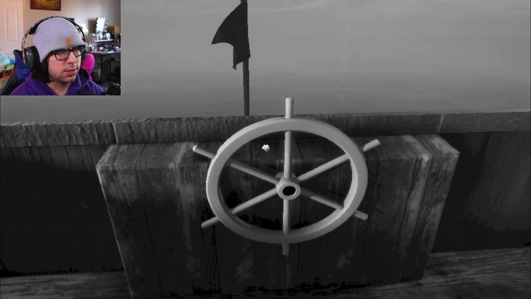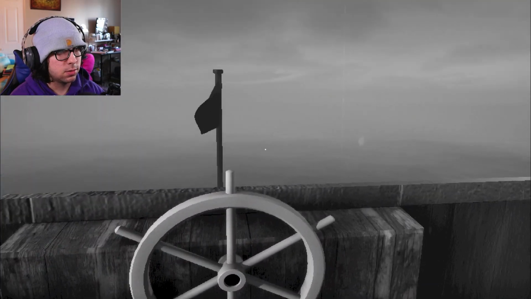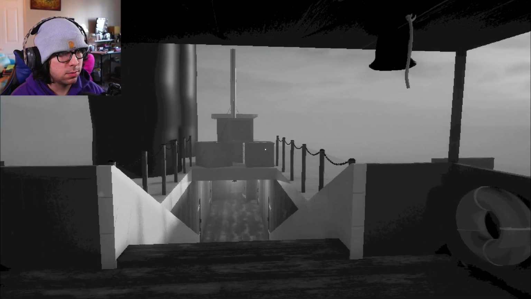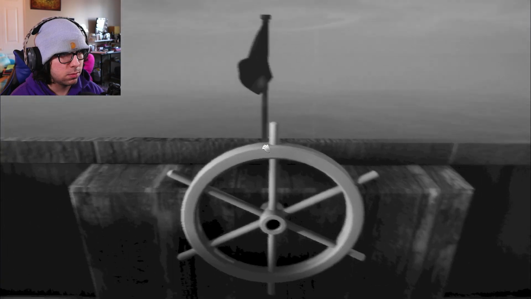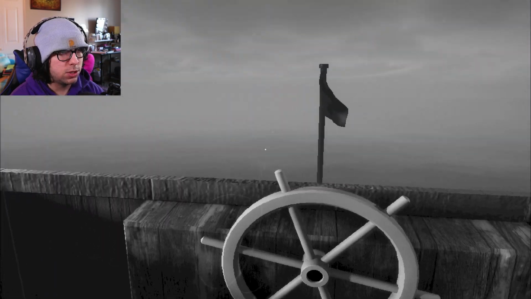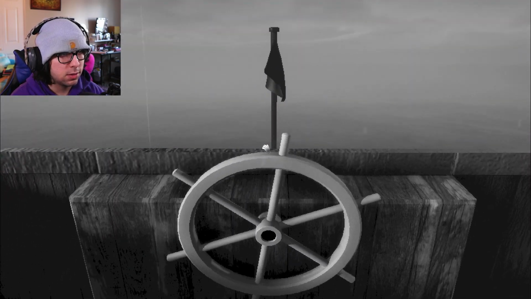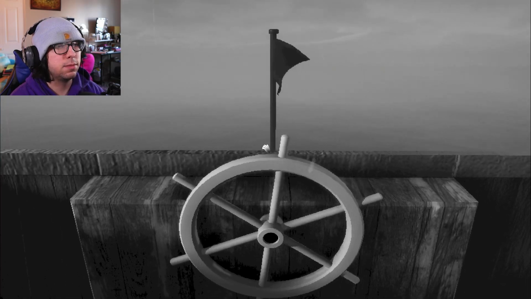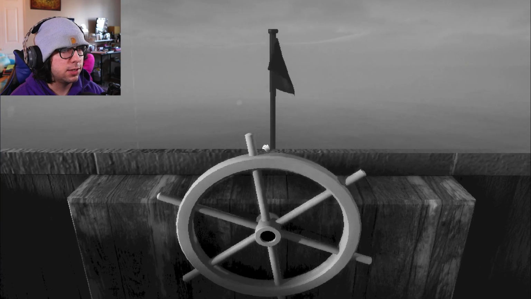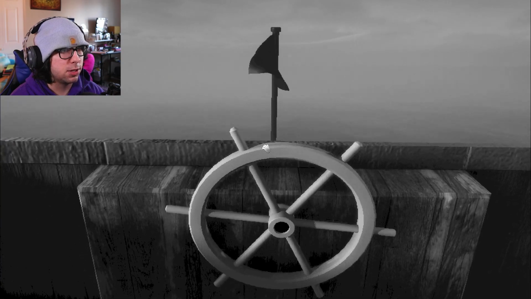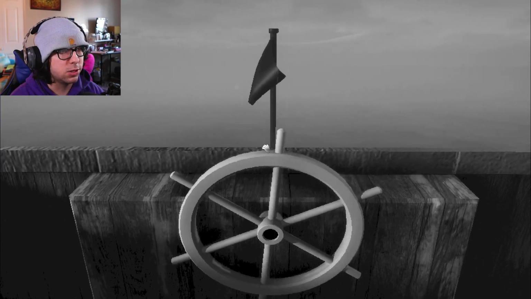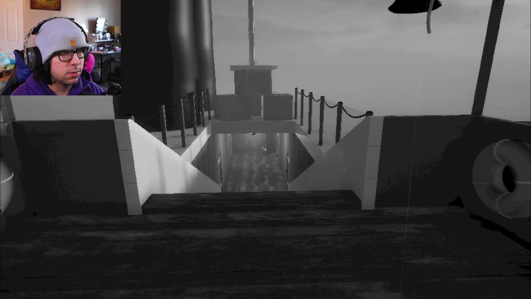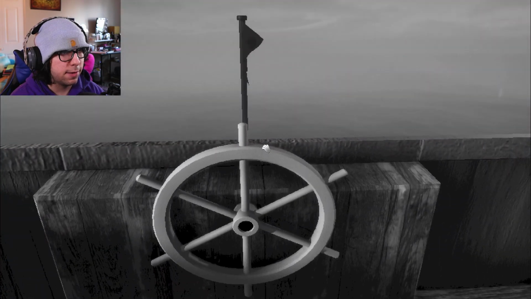I don't like this. Can I actually, like, steer the boat? Oh, shoot, I can, okay. I don't think this really means anything in terms of actually going anywhere, because I'm turning all the way right and we're just continuing to go straight. I think that should be it. Can I not leave? No, I can't. Okay.